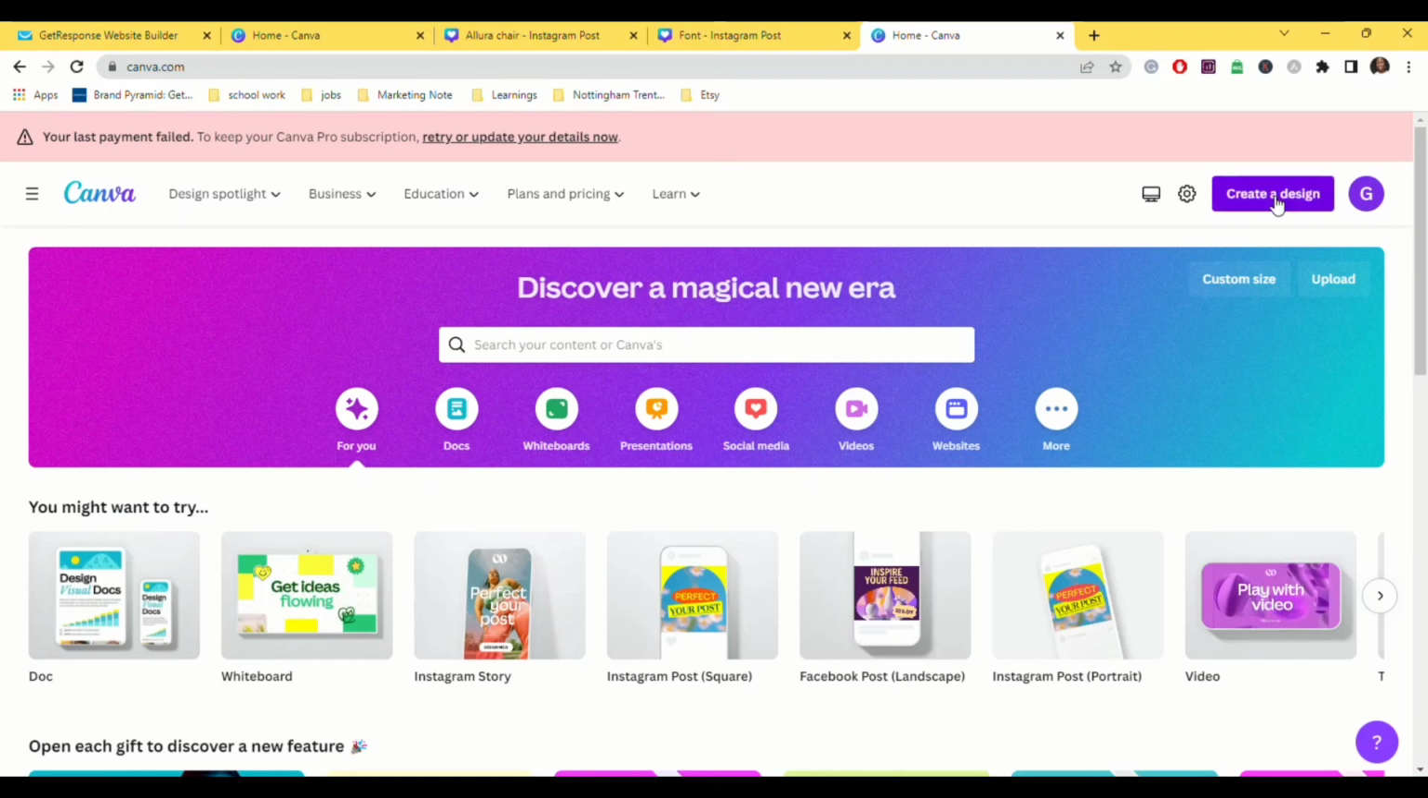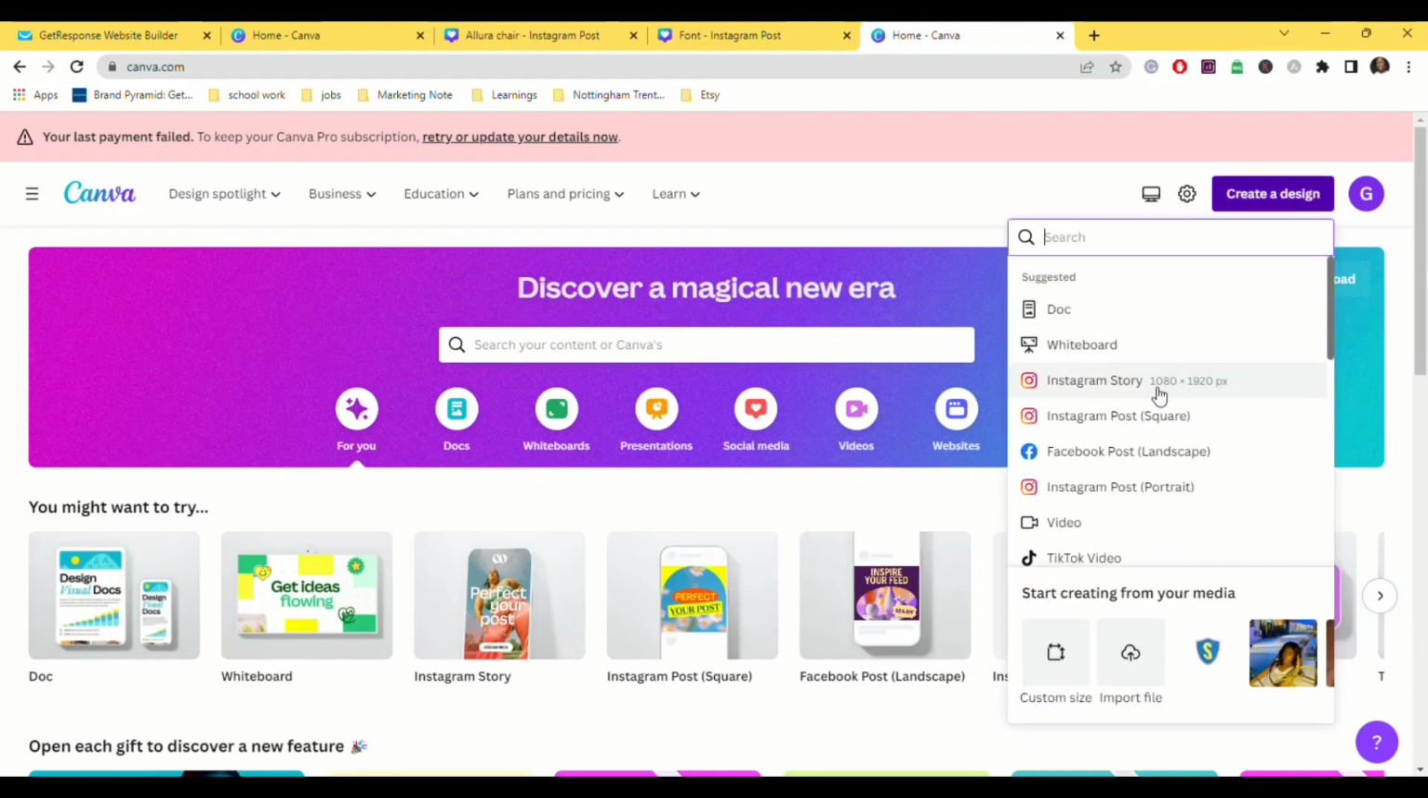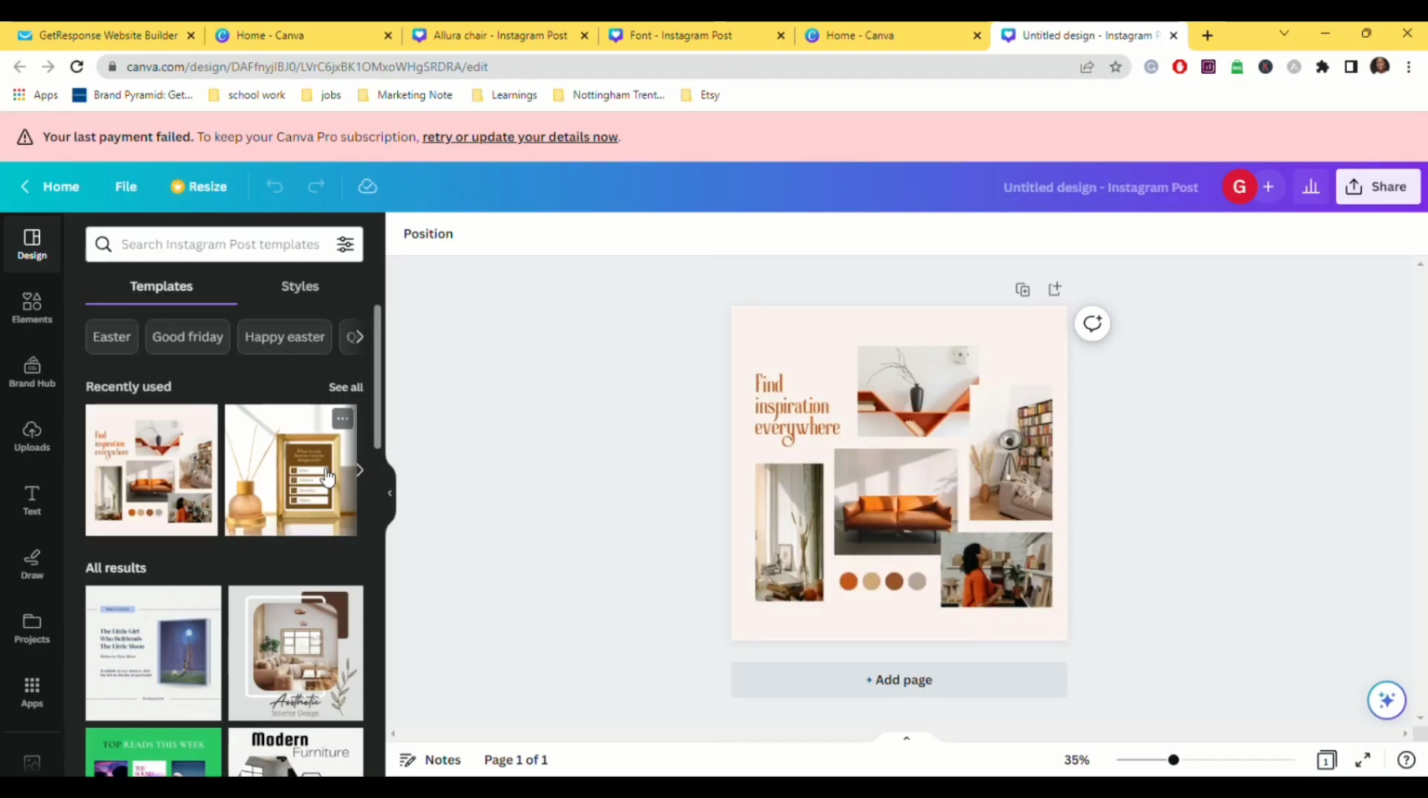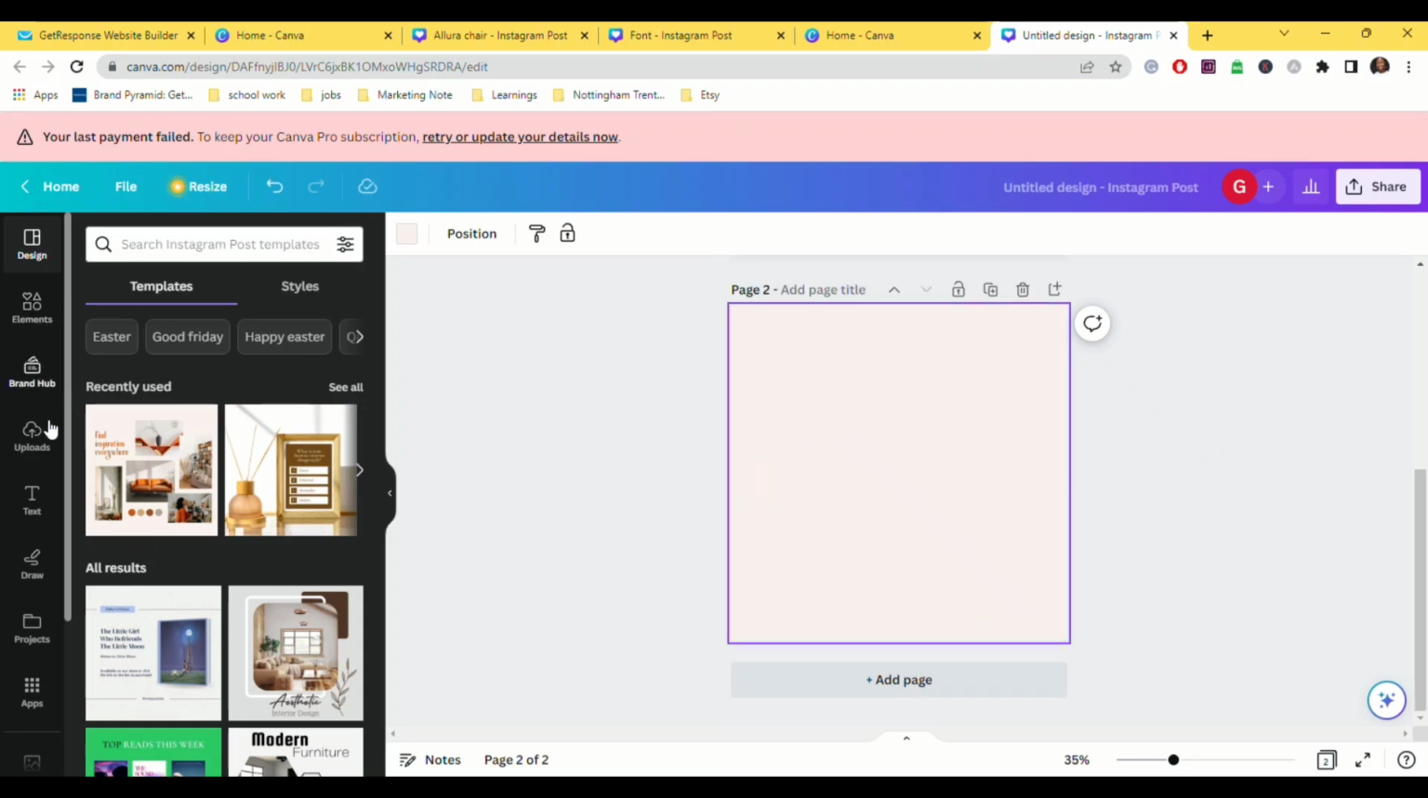So let's get into creating our first marketing template. You go on Canva, you click create design, and you create for the dimensions that you want. You can also have your mood board ready. You can go to the search bar to search for mood boards for interior design.